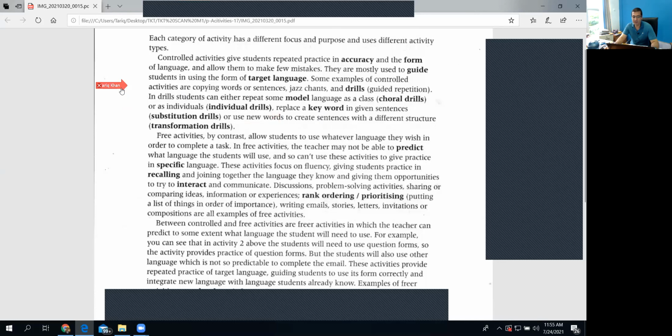After that comes the free activity, which was number 3. Here they have changed the order. First they have put the first one, control, and second is the last, which we discussed on the previous page. Free activities, by contrast, and by contrast means opposite to what we discussed above, allow students to use whatever language they wish in order to complete the task.